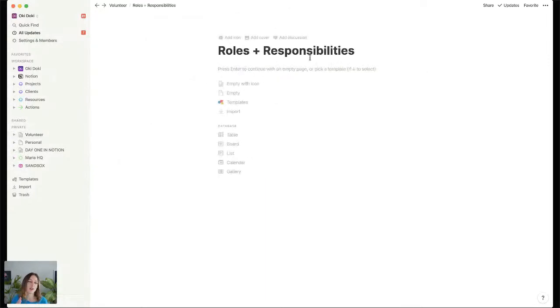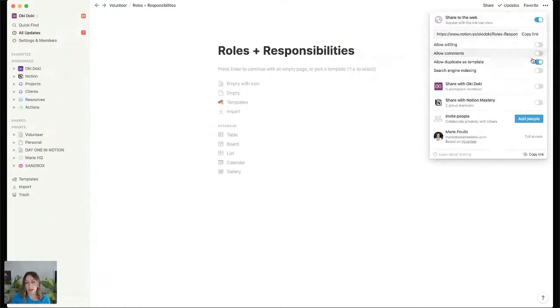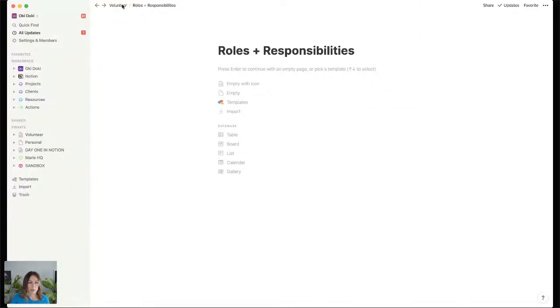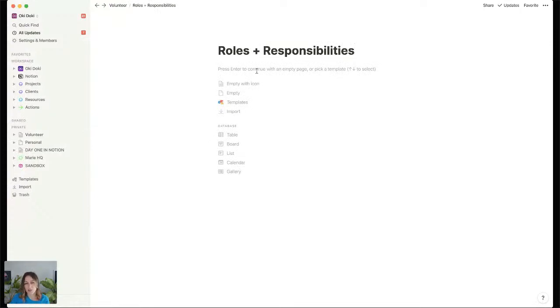That way, if you just want to share the roles and responsibilities page with someone, I can share that. I can make it a public link and remove ability to duplicate if I want to, and then copy the link and share it with you. Or I can invite someone in by email and give them full access, full edit, can comment, or can view. So you have some options. Maybe your internal team wants to be able to see all of this, but you have a client or someone you want to share just this document with. You can totally do that without having them see all of your tasks and everything that's important.